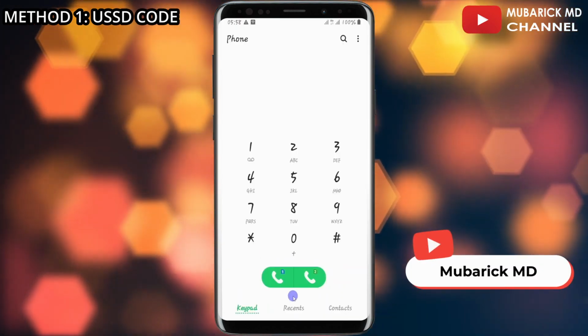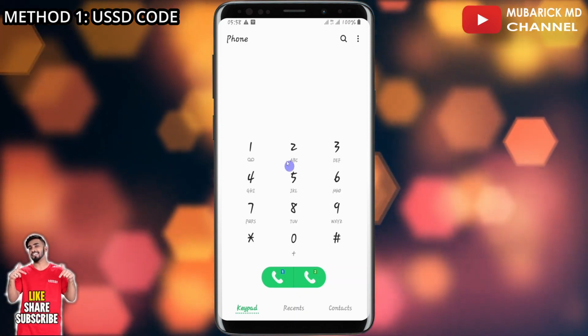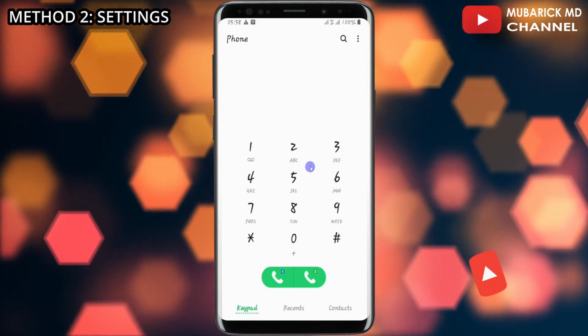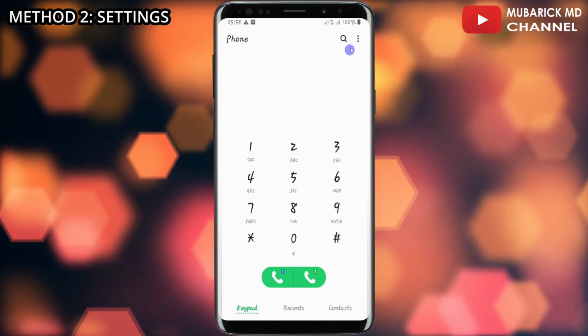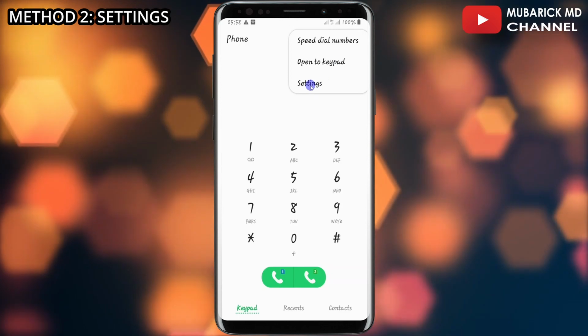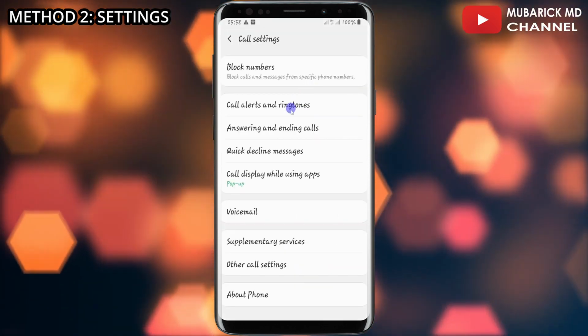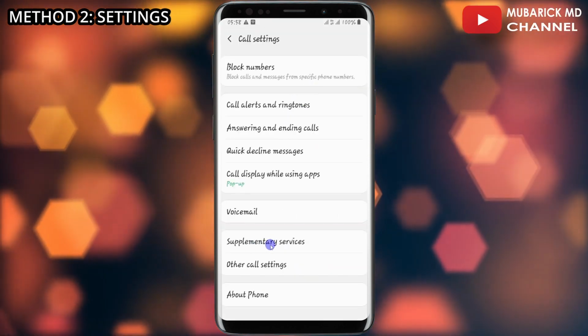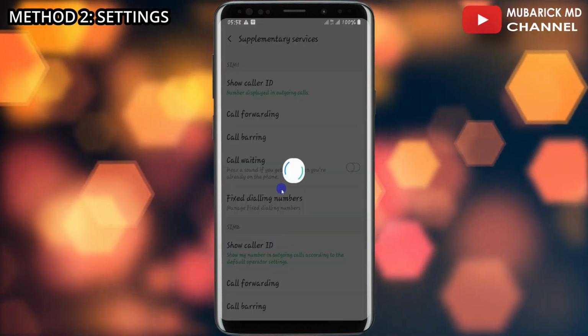So in the event the first one didn't work for you, all we have to do is to navigate to the dialer and locate the settings. In my case, I will navigate to the top right corner and click on these three dots. Then I'll proceed to click on settings. On this interface, I will scroll down and locate supplementary services. Allow it a moment to download.